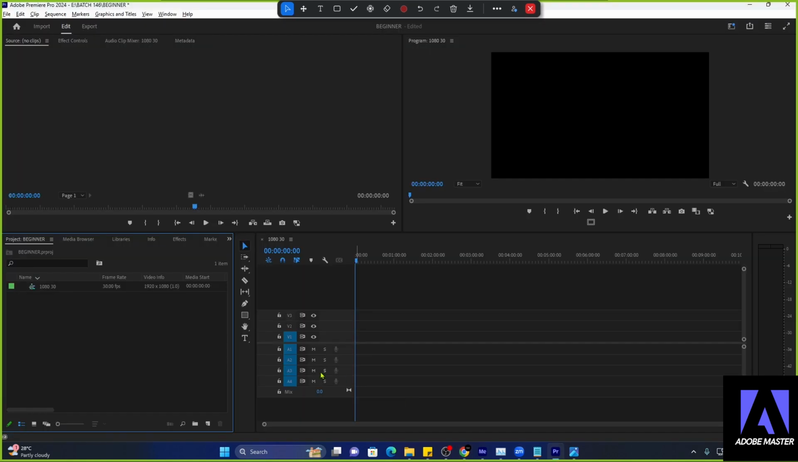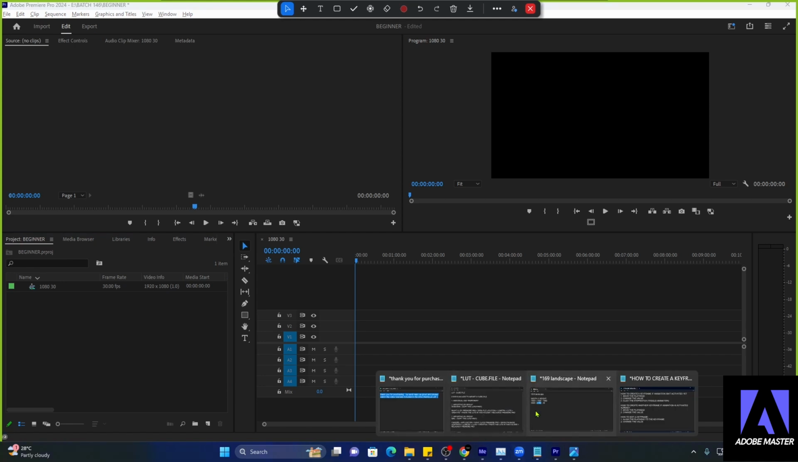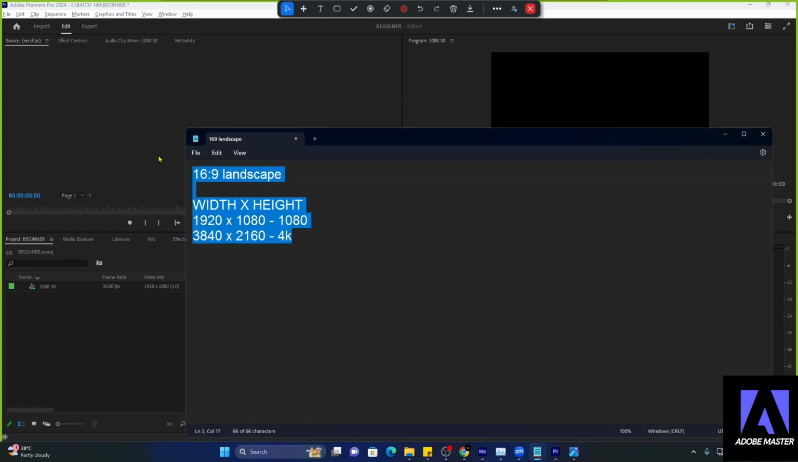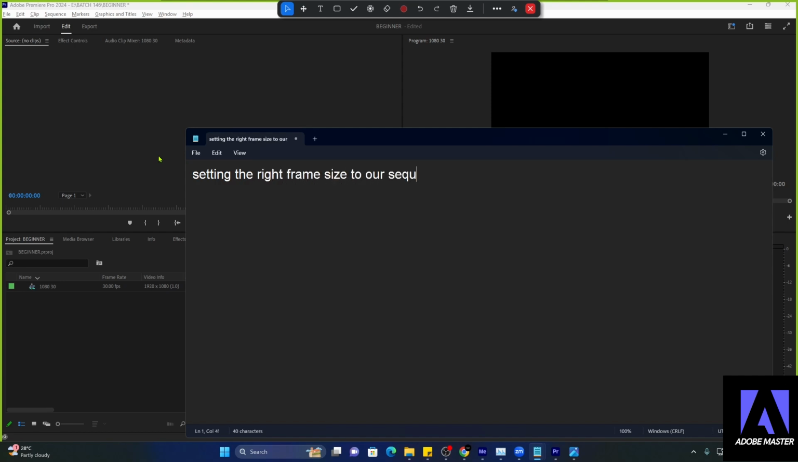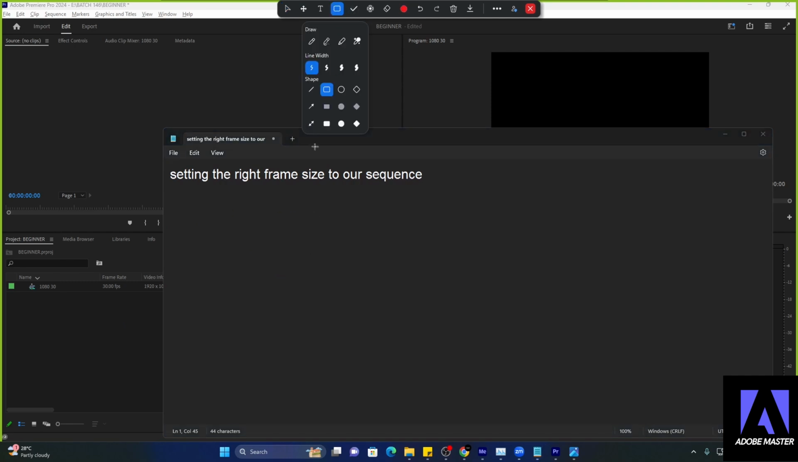Okay? Now, going back, this session right now, instead of checking the settings earlier, setting the right frame size to our sequence. Setting the right frame size to our sequence. What does it mean? Now, what if kasi I have gathered different clips from my clients or to someone else? Now, what if the clips that I've gathered is, like for example, this is 720. May 720 ako. Ganito kasi kalaki si 720.